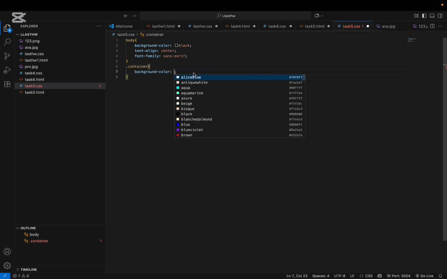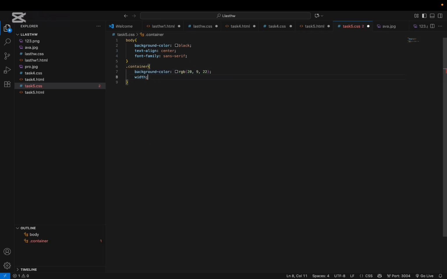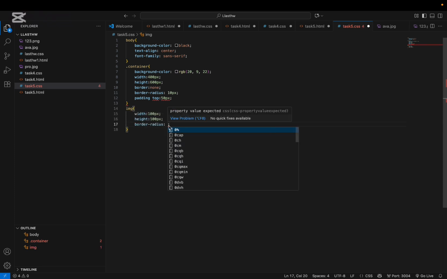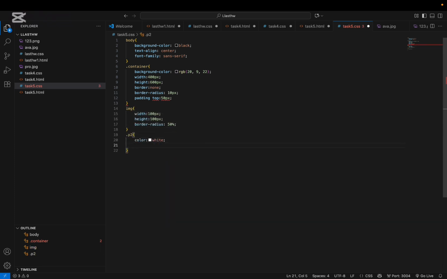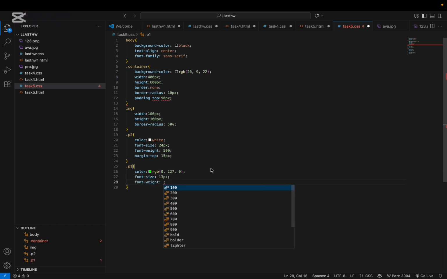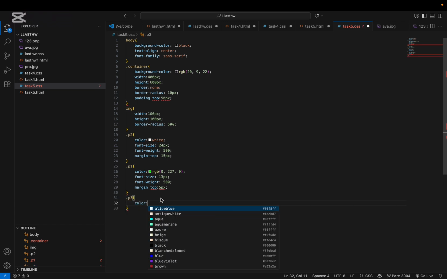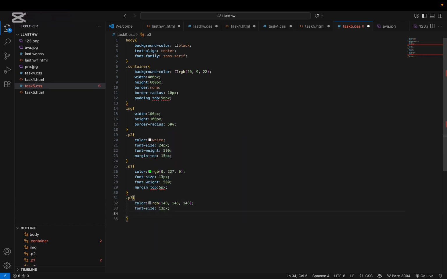So next part, the CSS part. In the body, I set the background to black and centered the text with text-align center. The container has a dark background, rounded corners, and some padding on top. The image is made circular with border radius 50%. The paragraph 2, paragraph 1st, and paragraph 3rd classes control the colors and font sizes of the text.